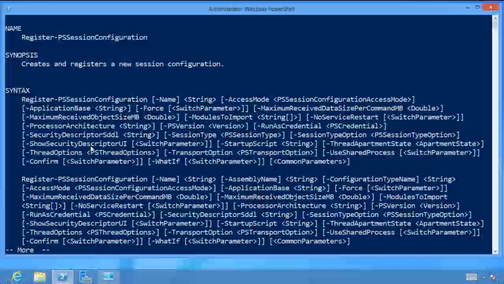As a caution, this normally requires that the WinRM service be restarted. You can suppress that, but the new configuration doesn't take effect until the service gets restarted. This lets you do a couple of cool things. ShowSecurityDescriptorUI will pop up the normal OS security dialog box so that you can decide who may connect to this, and you can specify that a credential other than theirs will be used to run everything in here. So you don't have to give them permission to run the commands they're going to run. You specify a secret account that's going to do it instead.